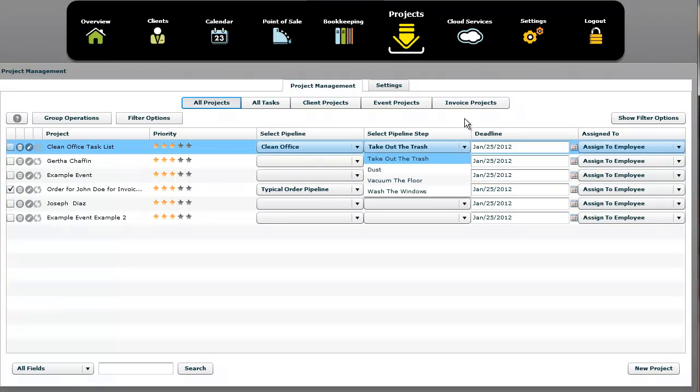People want to use the pipelines as a task list, and there's a reason why you shouldn't. So let's take, for example, that you're going to clean the office, and it doesn't matter what order you use the pipeline in. And so you create a pipeline called Clean Office, and you have those 4 steps in there for a pipeline. You first take out the trash, then you dust, then you vacuum the floor, wash the windows. And so you do that 1 week.